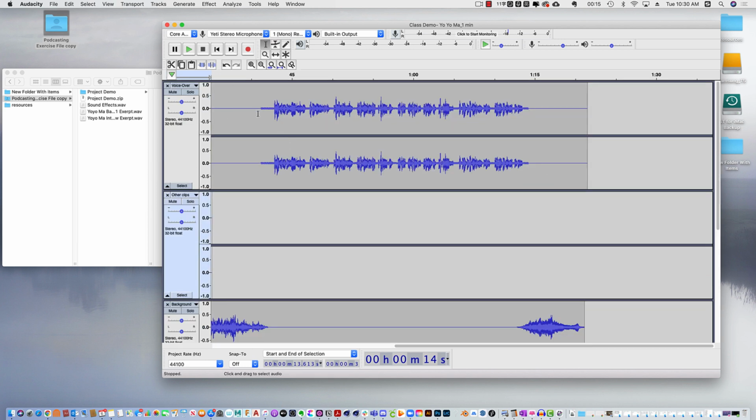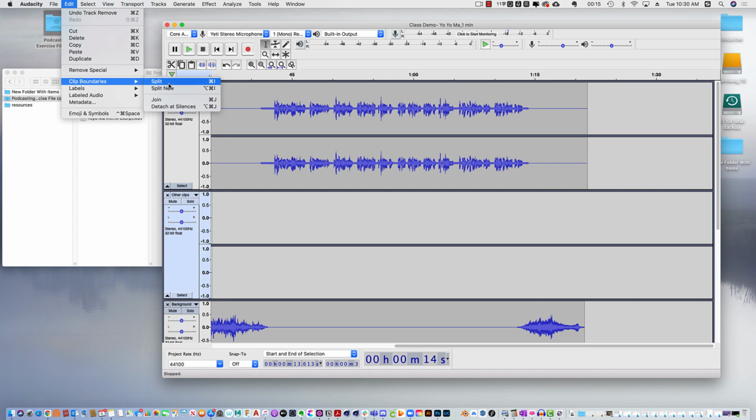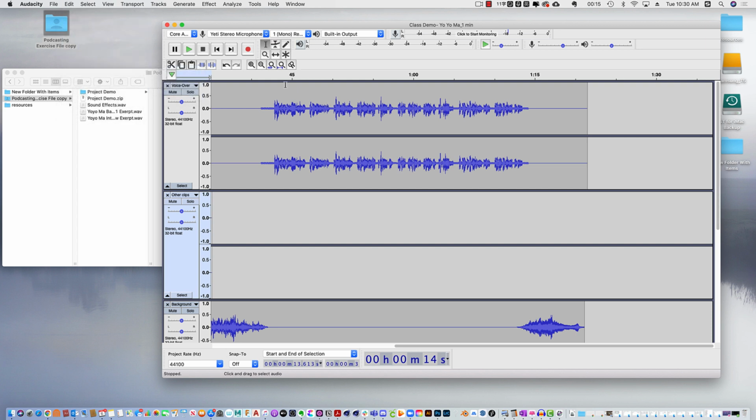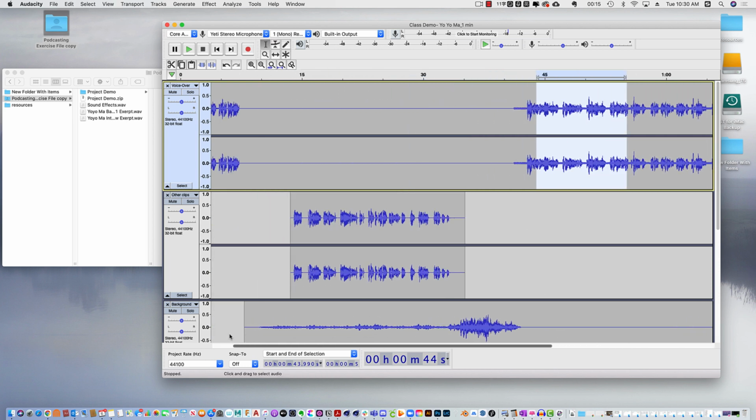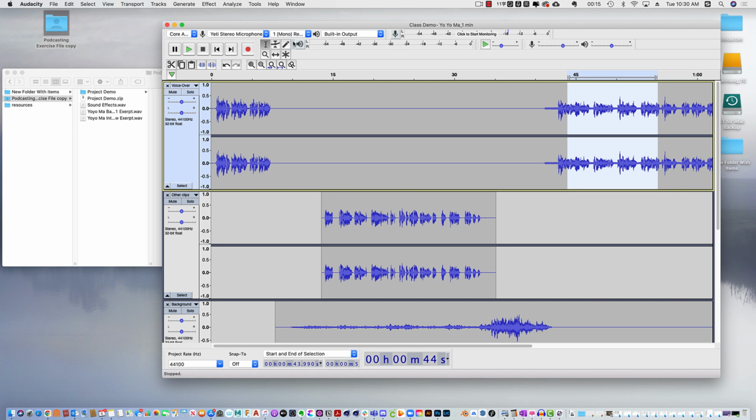Once you have that ready and have all the assets imported, some of the most common tools that you're going to use include split, Command I. I recommend remembering this shortcut. And then remove special allows you to silence part of your audio. And then trim audio will also let you trim a clip. And those are all the edit tools you probably want to use most often.